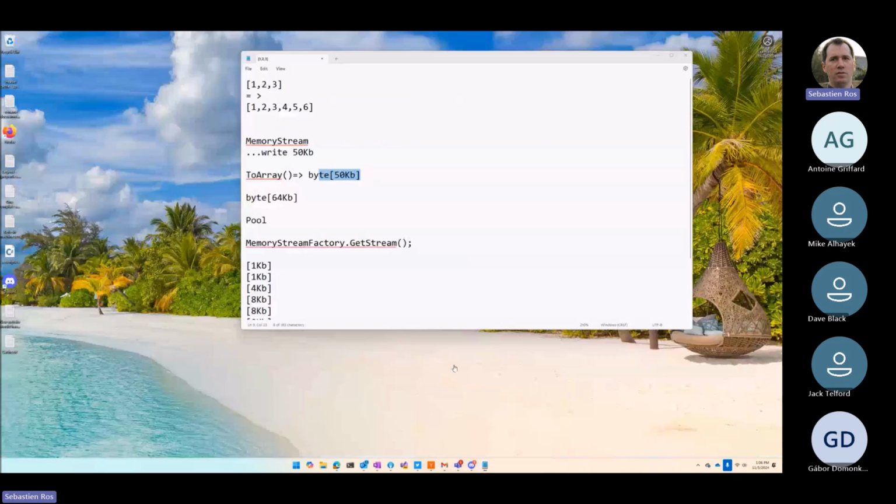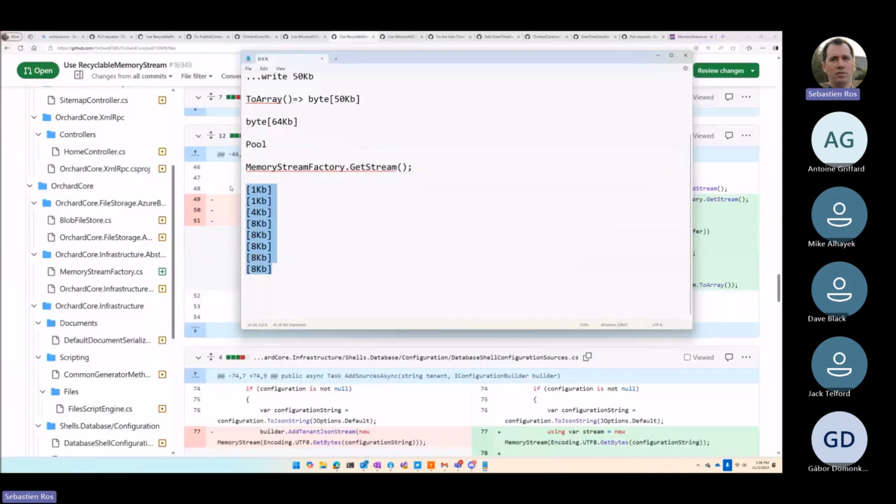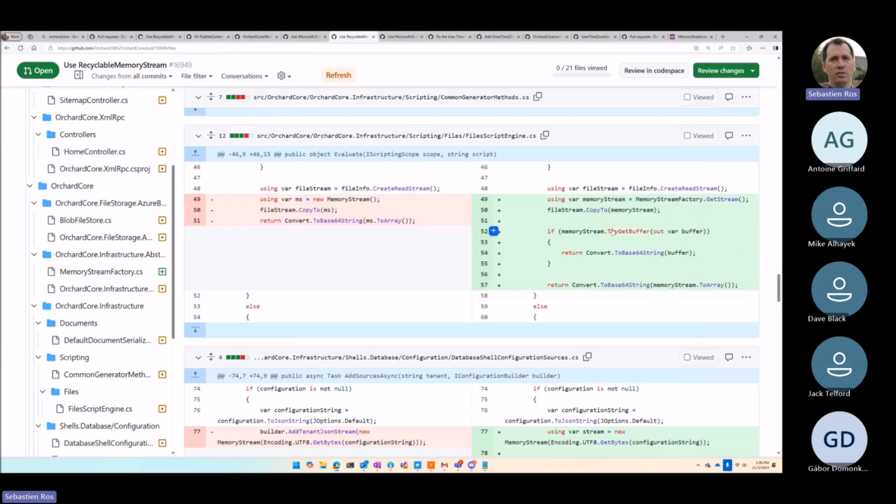It will take all the blocks and create one new 50K block, and copy each of them at the correct position of the 50K. And it will give you that. Pretty sure that's what it does. It does it better than a toArray, apparently. But try get buffer, that's what it will do. And that's the fine thing, this is what you want.